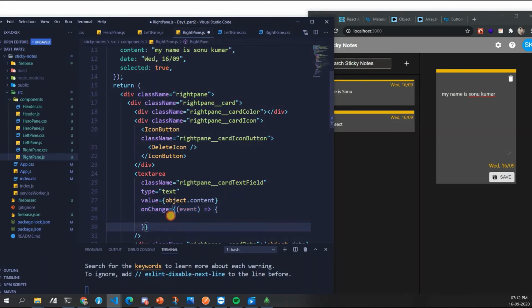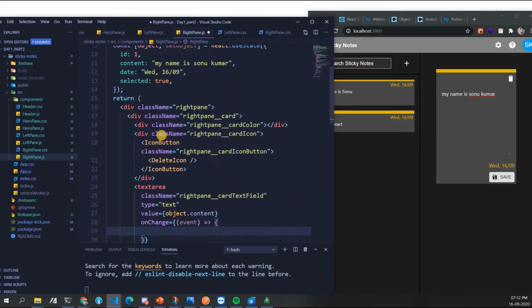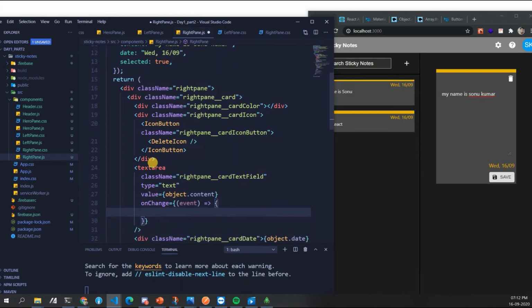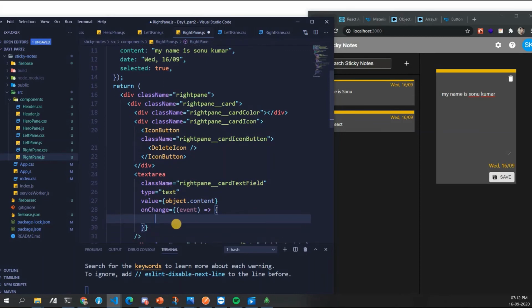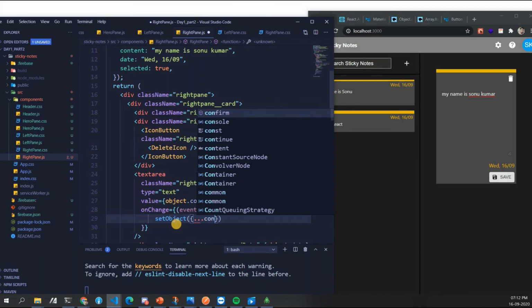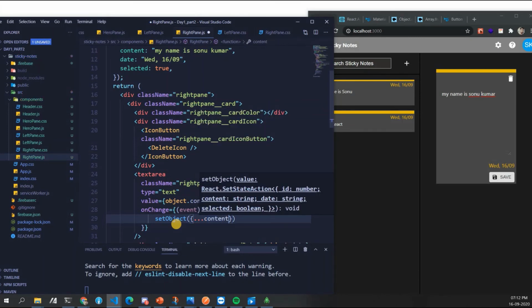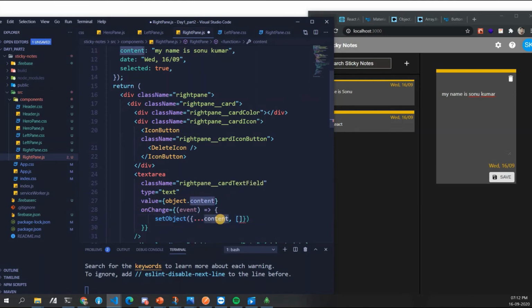That's fine. Okay. And now on change, if we do, we have this object here. We have to change only the content, right? We have 4 parameters. So how will we do that? Same spread operator will help you here. Set object. I think this is what we should do. Go to object. Okay. Take out the content. Okay. And then replace it with event dot target dot.